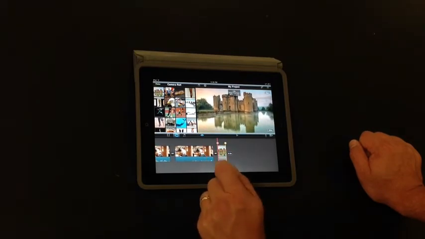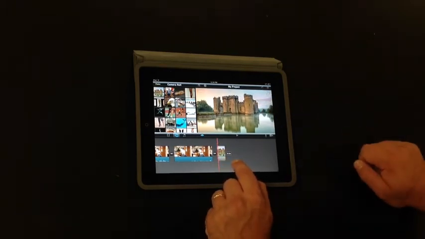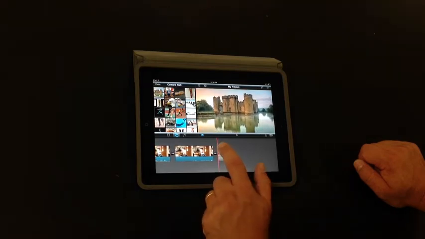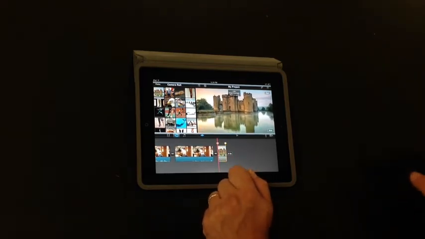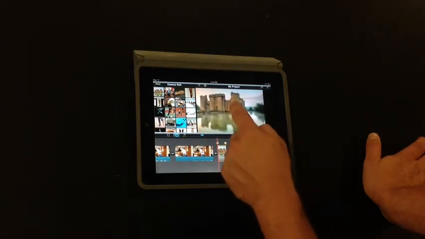If I go to the beginning of the picture and drag across, watch how the picture moves. It's already done a Ken Burns effect for me. I can change that if I want. At the start of it, this is where I want the picture to be. You can move this around.